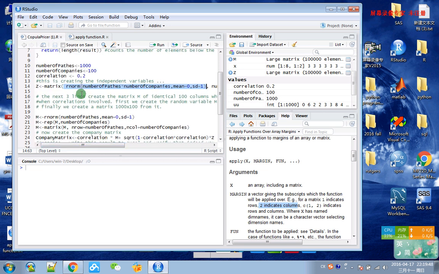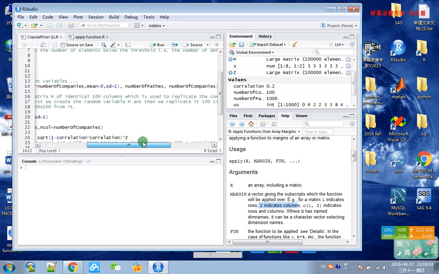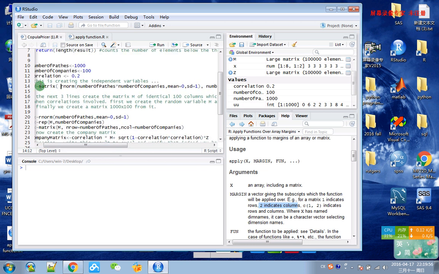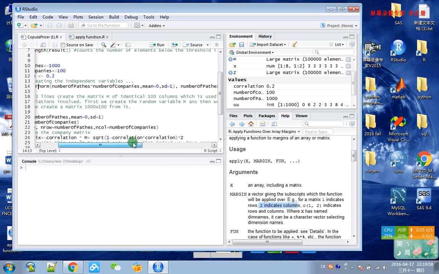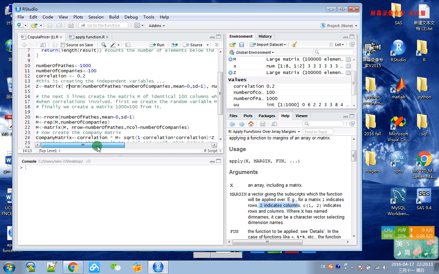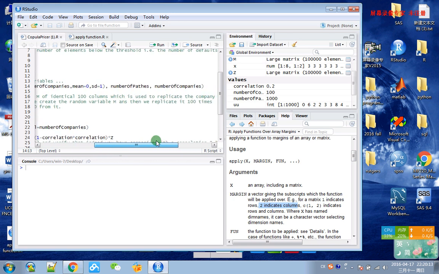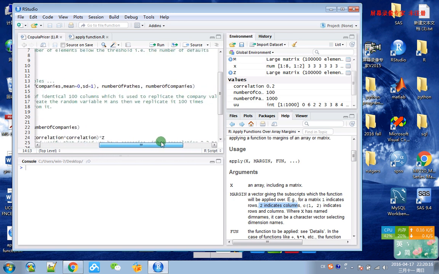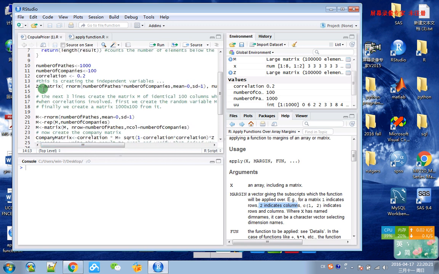So we can have 100,000 variables, and this is only a series. If you want to create a matrix, here you have to use the matrix function, and the number of paths is your row, and the number of companies is your column, so that you have 1,000 rows and 100 columns of data. So this is your Z, the independent variables.